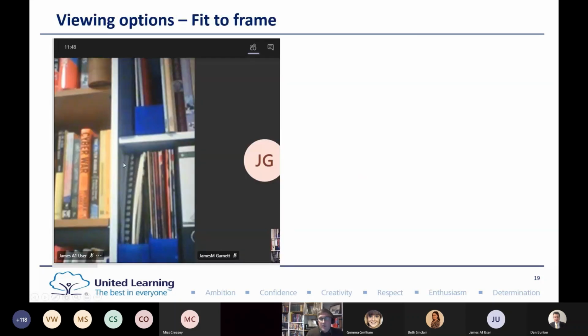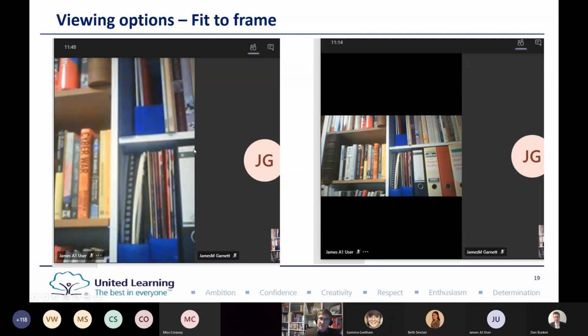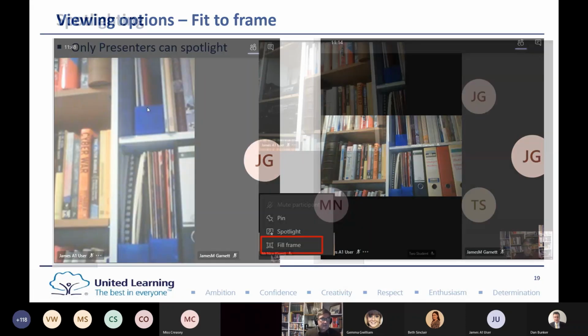So a couple of things you may not have seen, but fit to frame. When you right click on someone on your screen, you get this option to fit to frame. Here I've sort of minimized the screen. It's showing a very small portion of it. When I click fit to frame, it then fits it nicely in and I can see the whole person rather than part of them. And if I want to make it go back, click fill frame and it would then return to the image on the left.